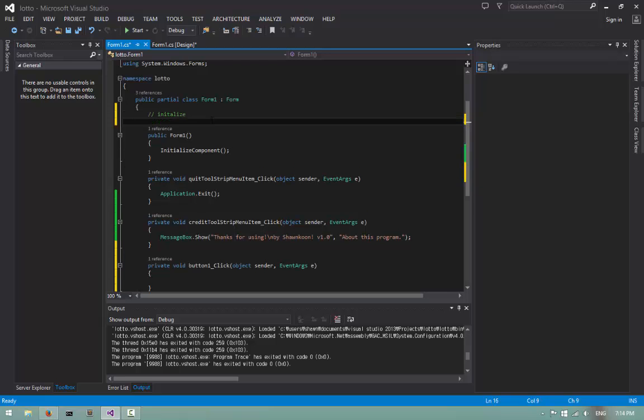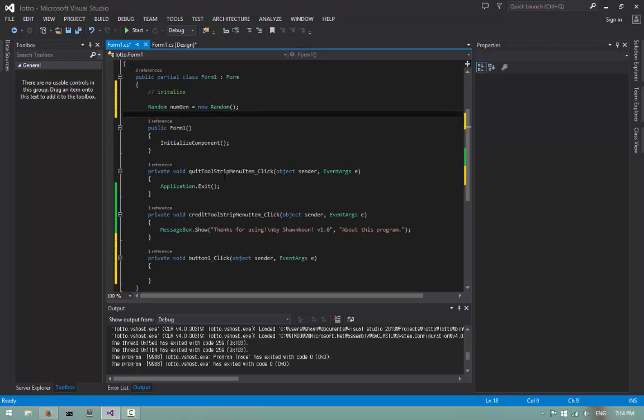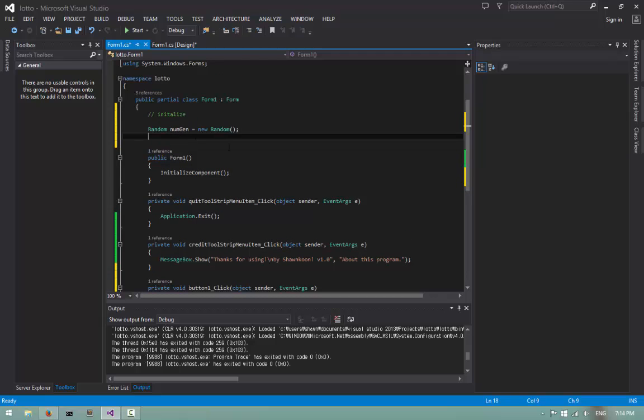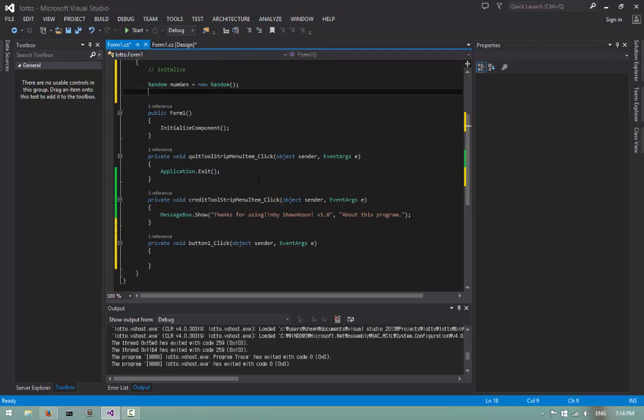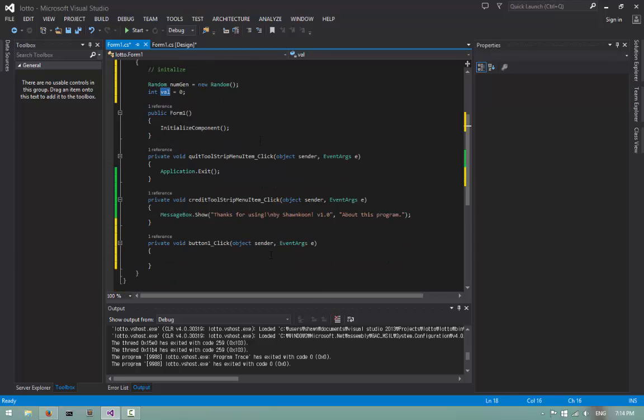Initialize. Okay, so what we're going to do is create a random number generator equals new Random. So we just created a random object, right? And after that we're going to put an integer value equal to 0, and that will be the value that will have the number in it.